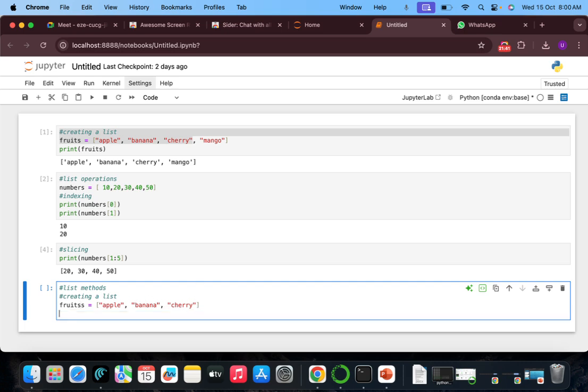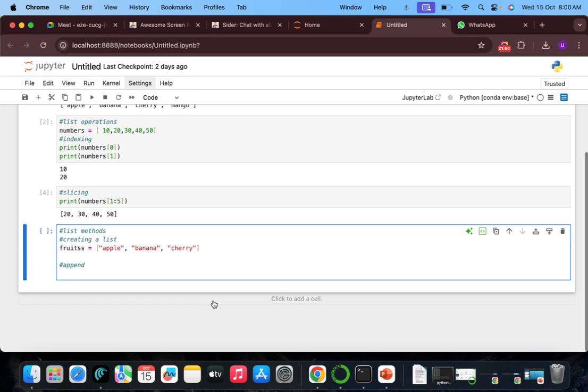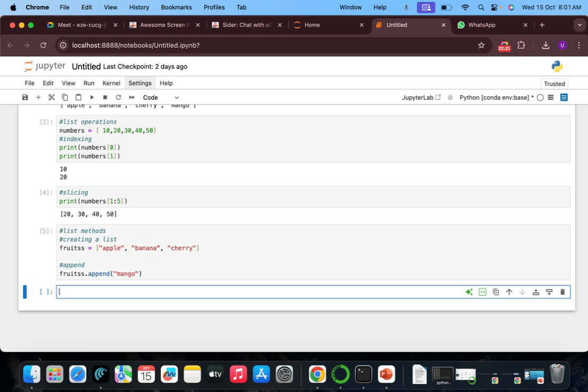This is my list, and first we will do the append operation. In append, if you remember, we can add a new element using it. Now I have my fruits as apple, banana and cherry. If I want to add anything, I can write fruits, which is my variable name, dot append, and the element I want to add. I want to add mango, so I'll write mango.